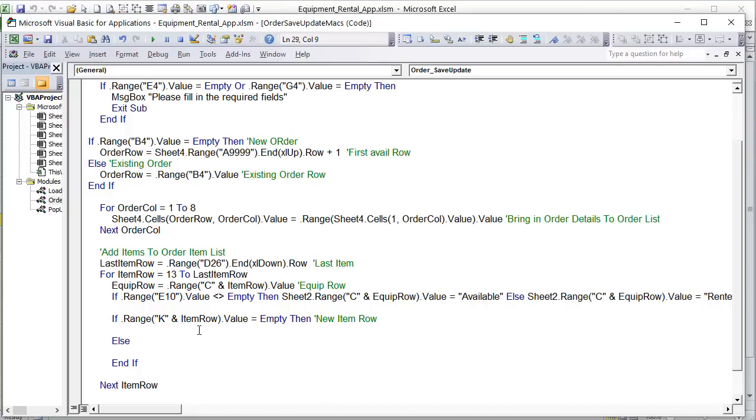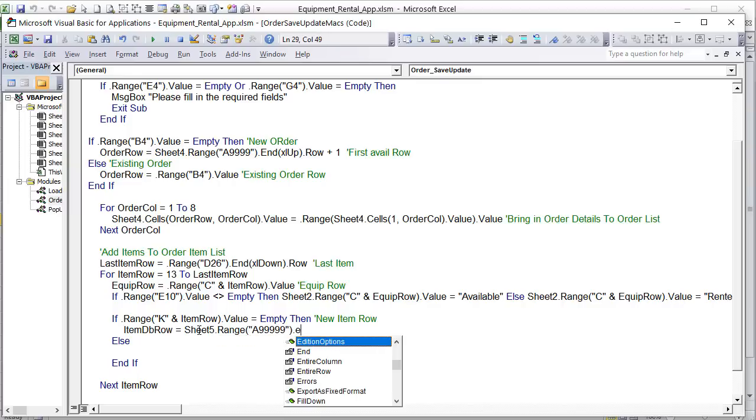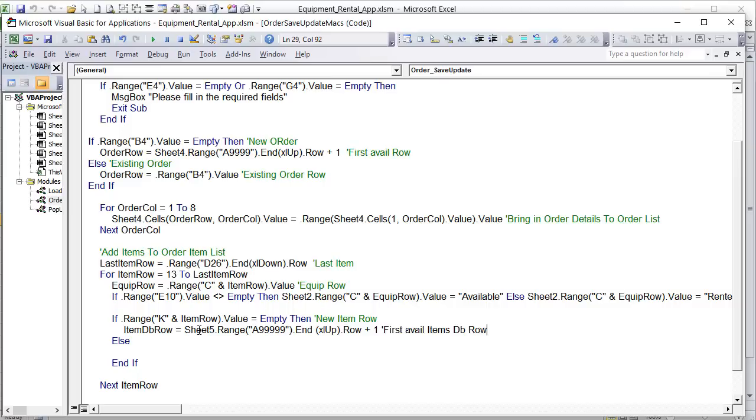So if the item row is new, then what do we want to do? Then I want to assign an item database row. The item database row is located in sheet 5. Sheet 5, that's where our items are. Sheet 5 dot range A, and then we'll use 99999 dot end xlUp dot row + 1, the first available items database row. Okay, that's the first one.